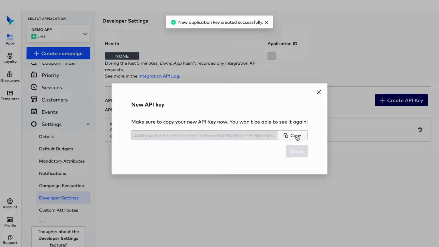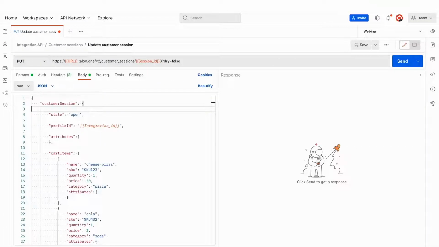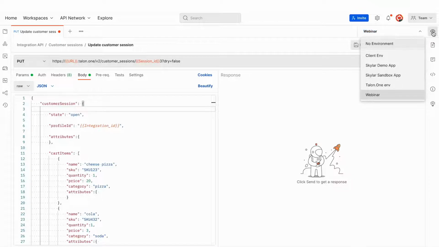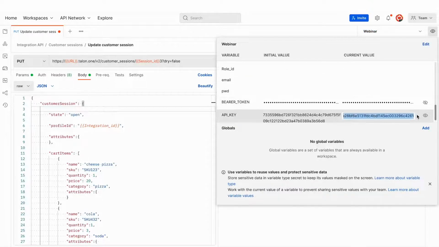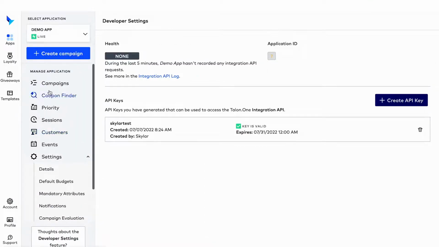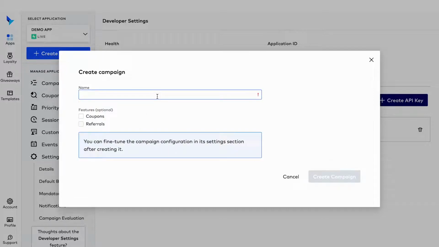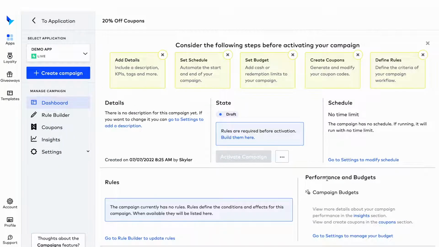After we create our key here, I'm just going to copy it and select Done. And now I don't have the option again to get that key. I am just going to hop into Postman though and paste that key in so that I have it to show you a request. And now I'm going to create a campaign. So let's just select Create Campaign, create one from scratch, and maybe we're having a 20% off coupon campaign. So I turned on the coupon feature and hit Create Campaign.